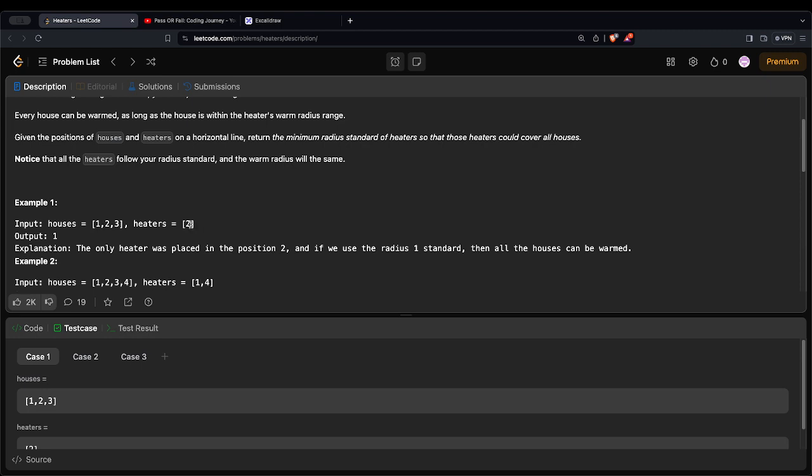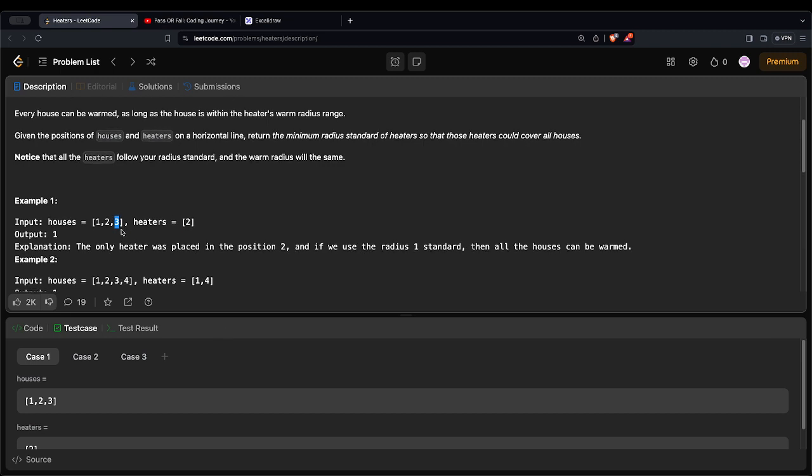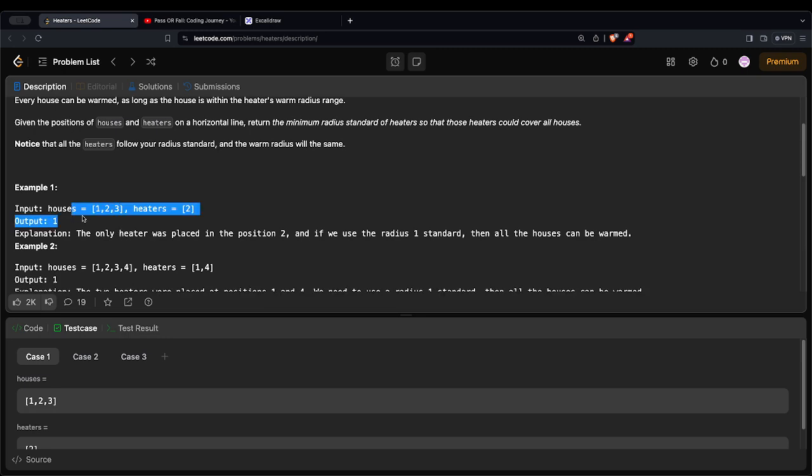Here, if we put the heater at position number 2, the distance between the middle house and the heater is going to be 0, between the house before it and the heater is going to be 1, and between the house at index 2 and the heater the distance is also going to be 1. So the output is 1.